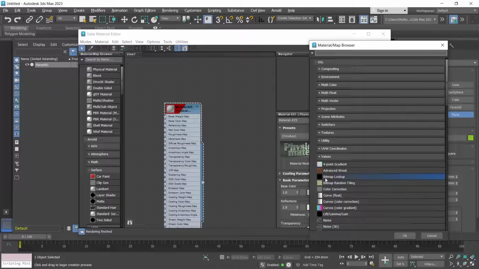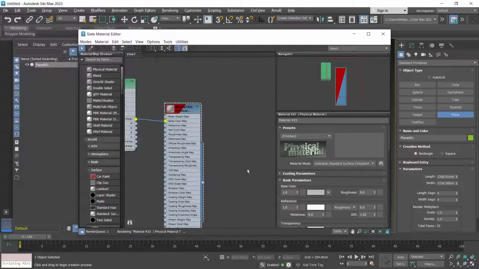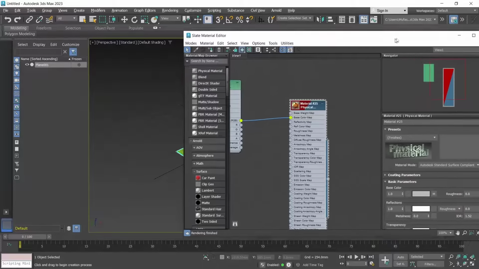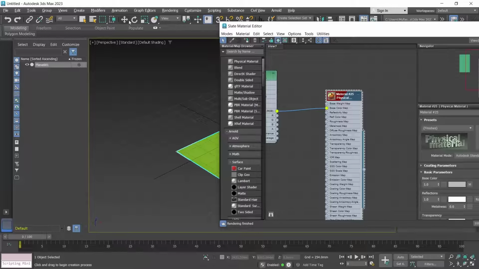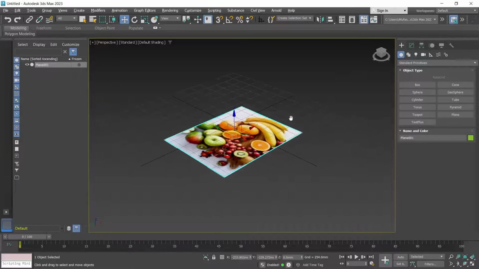Search for your image by clicking this option with map lookup, and for example I will use this image. Click open. Now to attach this material to this object, you can select the object and then click these icons to assign material to selection, so it will automatically import the image into your 3D Max.